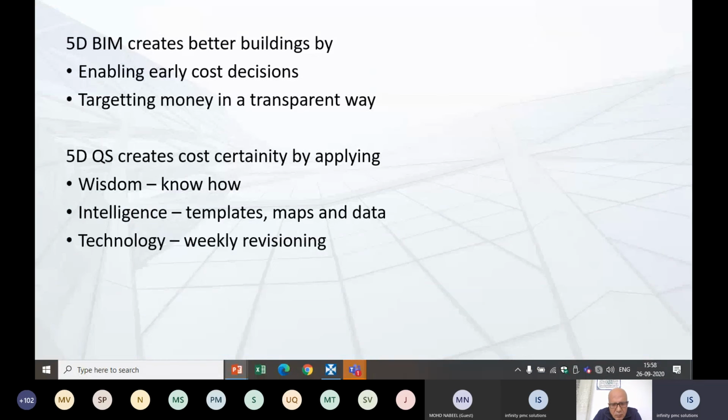We have seen from the project start till the contractor comparison. So what does this 5D BIM create? We can create a better building by making early cost decisions. We can also target our money to spend in a transparent way.